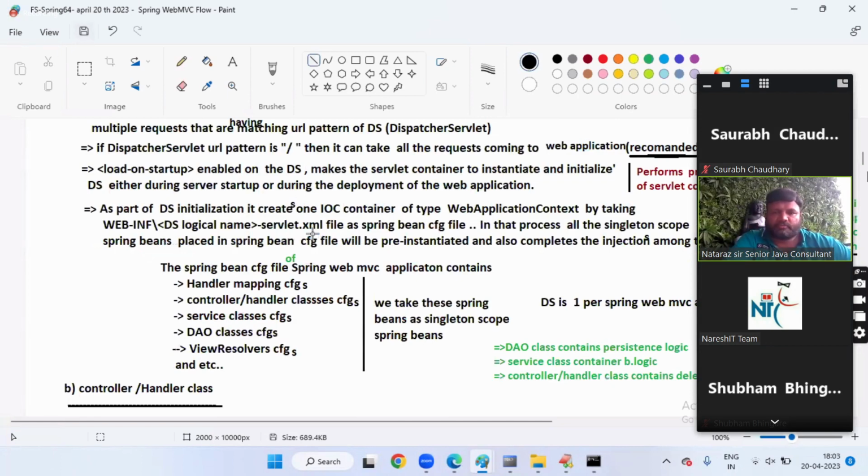Super, boss. In the Spring MVC application, the servlet container manages the dispatcher servlet, and the JSP container manages the JSP component. All remaining Spring Beans configured in the Spring Bean configuration file will be managed by the IOC container, which is again created by the dispatcher servlet.